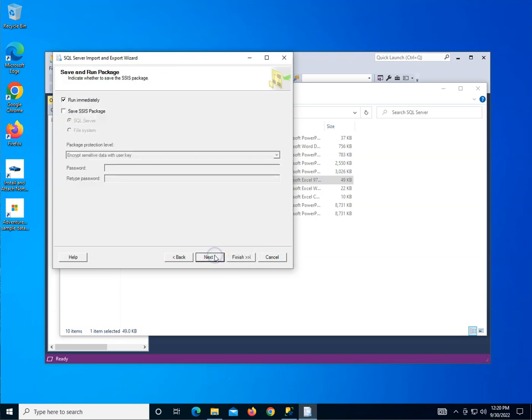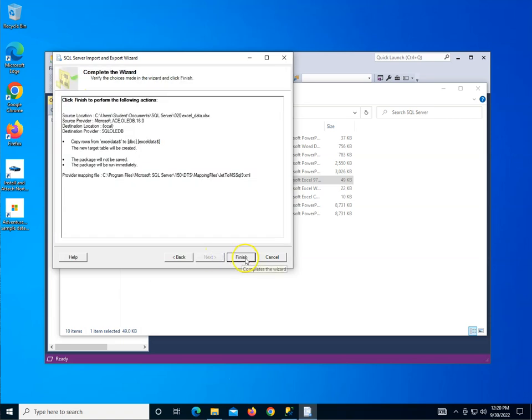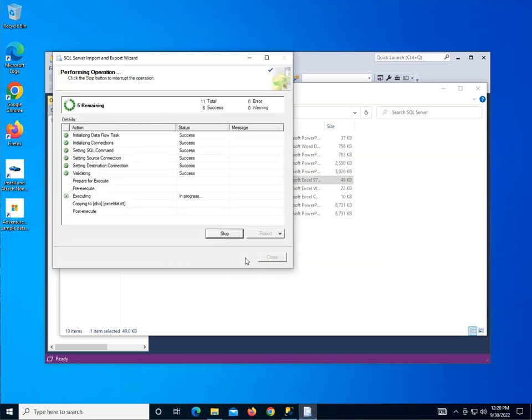I'm going to click Next here. Notice you have the option to save this as an SSIS package, which you can run later. We'll have more to say about SSIS in another lesson, but right now I want to run this immediately. Click Next and finish. So far it seems to have success, and it does say that 100 rows were transferred.